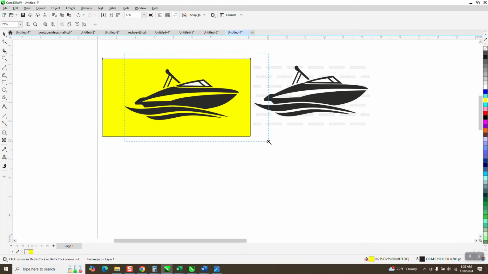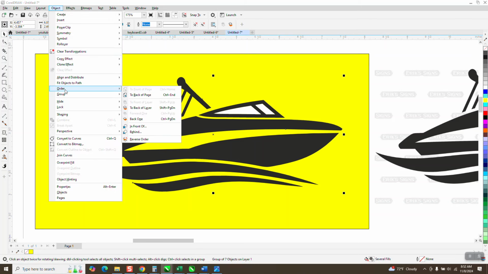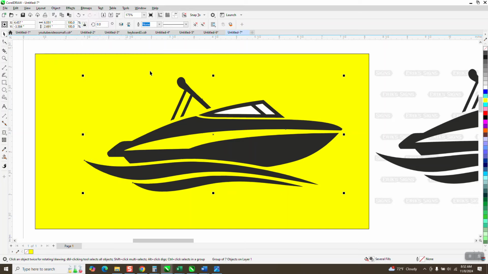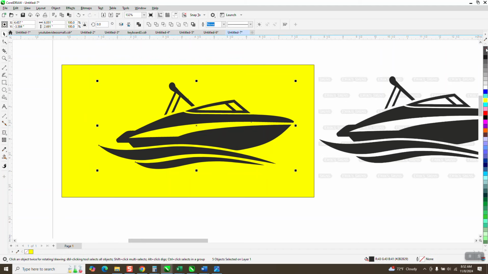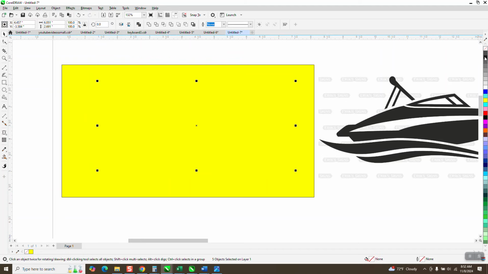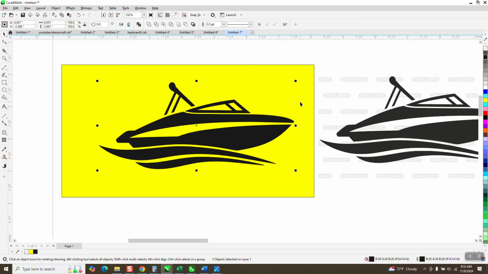So you can do one of two things. Because this black isn't all touching, we're going to grab the boat. We're going to go to object, group, and ungroup it. And then we're going to get the white of the window and delete it. Now you have a great clean graphic. And if we left click, right click, you can see there's nothing there. And then you can just fill it in with black.